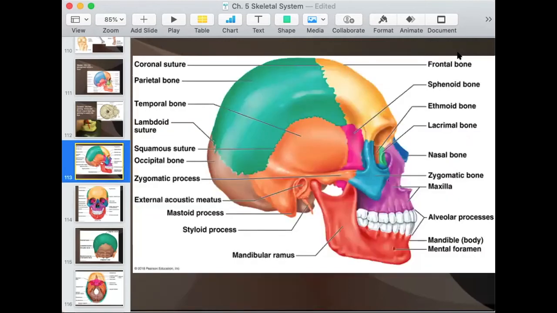Okay, so let's go through the bones of the skull. So we mentioned the sutures before. The coronal suture right here separates the frontal bone in gold from the parietal bone in green. Temporal bone in orange right here. So when we say your temples, that's what you're touching, your temporal bone right here above your ear.